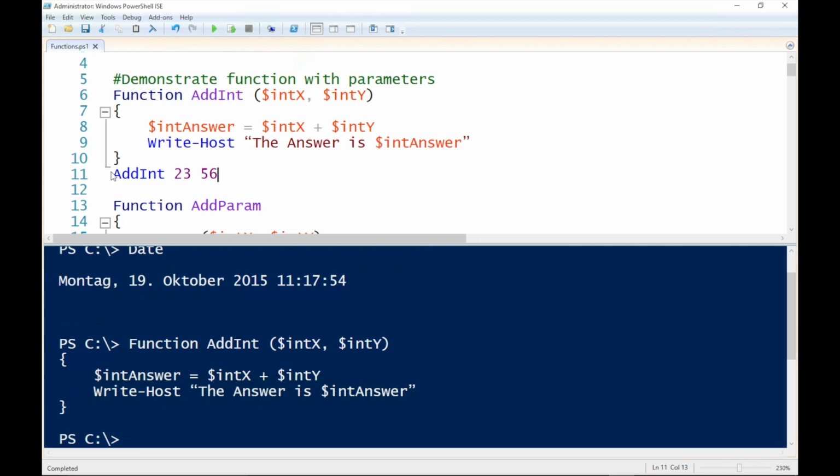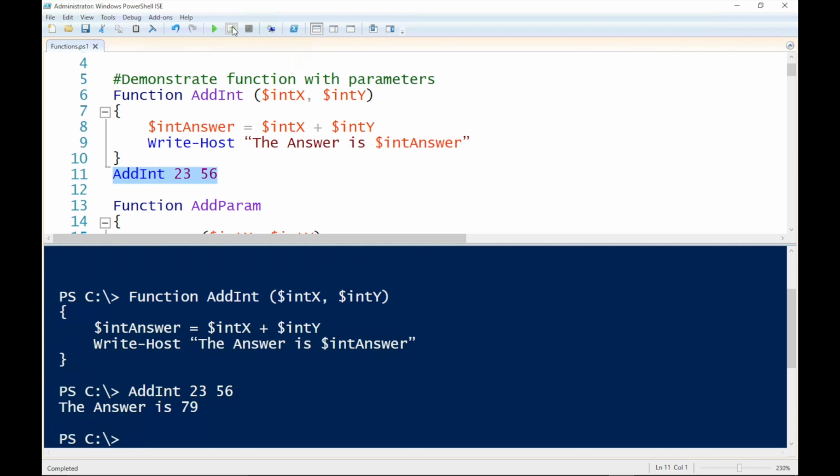To pass the parameters, we call the name of the function, then put a space character, and then separate the parameters with a space character. So if I add those two parameters in, it's going to add them together, and the answer is 79.